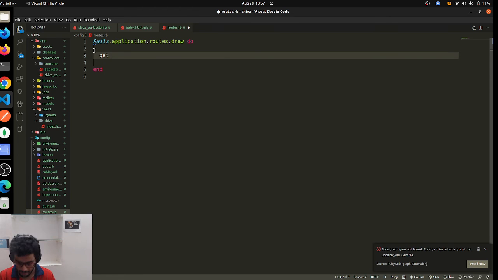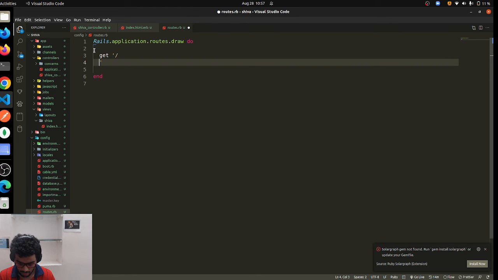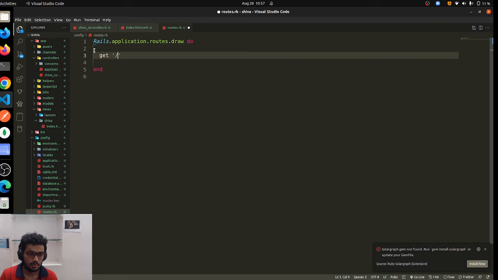So in routes, the URL will be like get, method get, when get slash Shiva. Let's give a Shiva path, and this path will redirect to which controller? Shiva controller, and which action? Index action. Okay. So let's check whether it works right now.